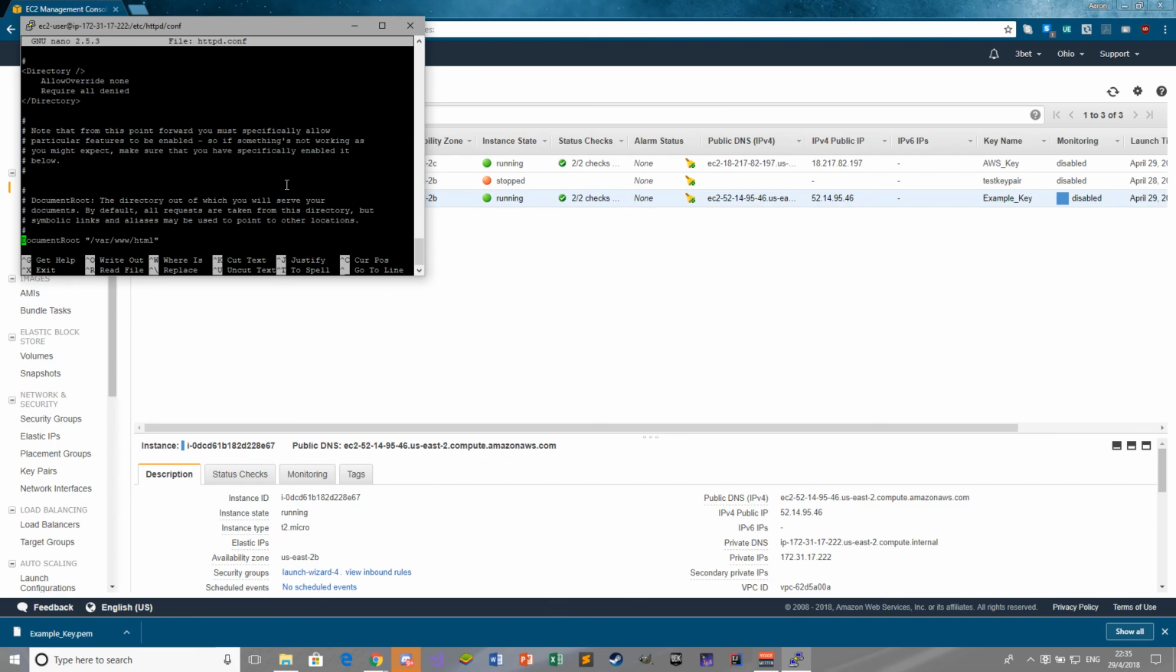So this is it right here. Document root /var/www/html. If you want to base it somewhere else, suppose you just want to base it off the default home, /home/ec2-user, you can do that. But we don't need to since we've already established a web page at this directory.